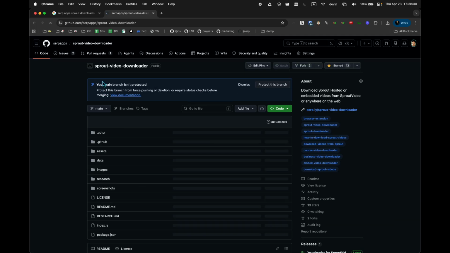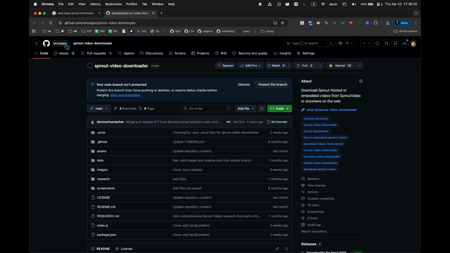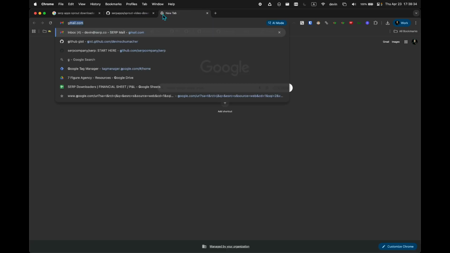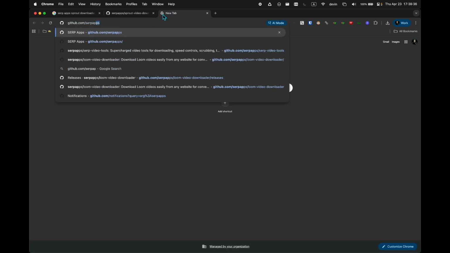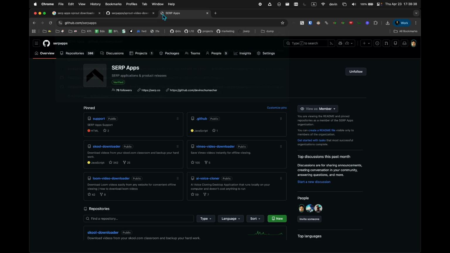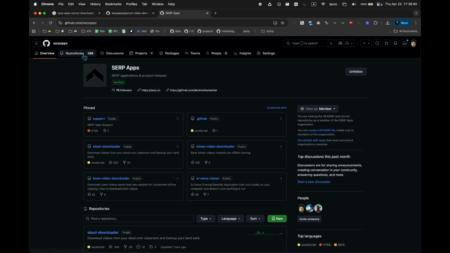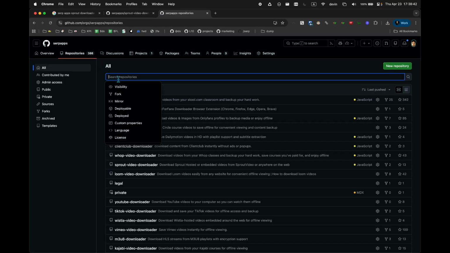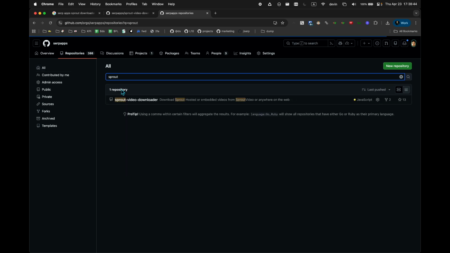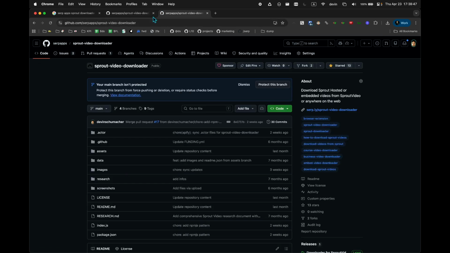Click that. Alternatively, you can get to this page by just going to github.com/SERP apps. That's SERP apps. And then in the repositories area, you can search for Sprout and click that. That will bring you to the same page. So either way, you want to get to the Sprout video downloader page on SERP apps GitHub.